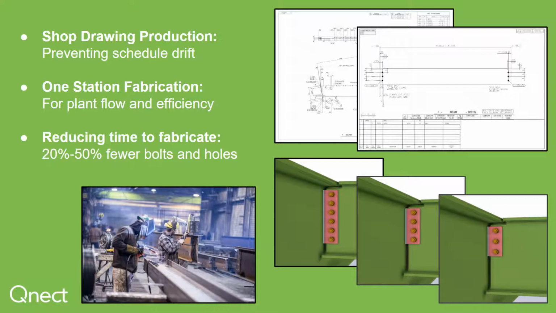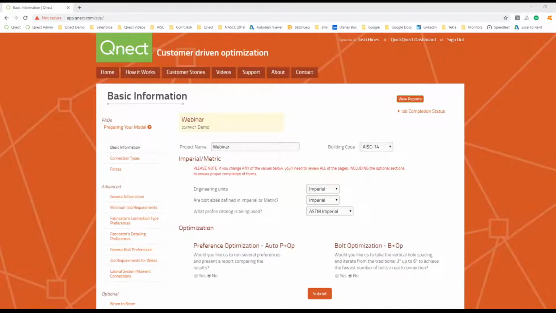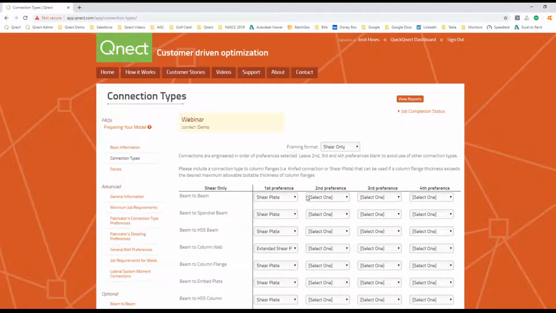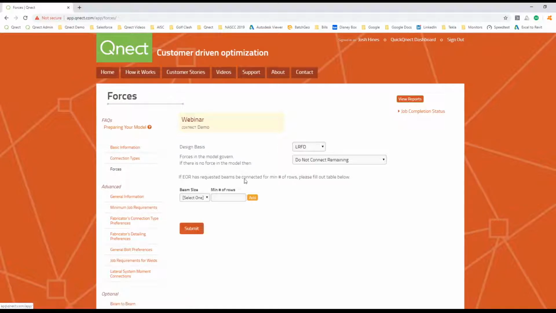So first, let's do a refresher on how the system works for those of you that do not know. All right, so first we're going to look at the Qnect web-based application where we set up all of our preferences prior to running. There are locations for connection types in hierarchy, as well as for vertical shear, shear and axial. Same thing with forces. There's none shown here, so that means that they are being overridden in the model.